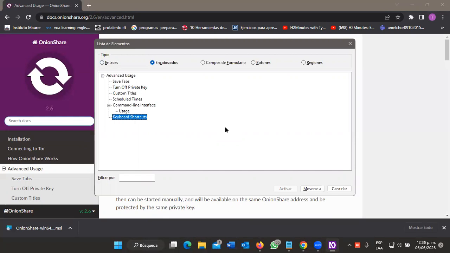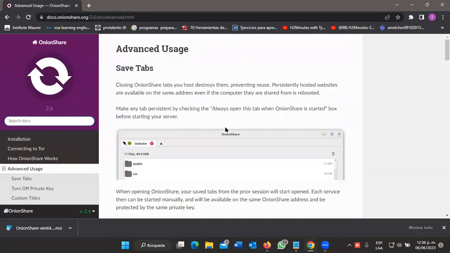Okay, this is the order of headings that we have here. Level 1 save tabs 1 to 6. And I will go to the save tabs heading here and read what's under it. Control down arrow. Closing Onion Share tabs you host destroys them, preventing reuse. Persistently hosted websites are available on the same address even if the computer they are shared from is rebooted.